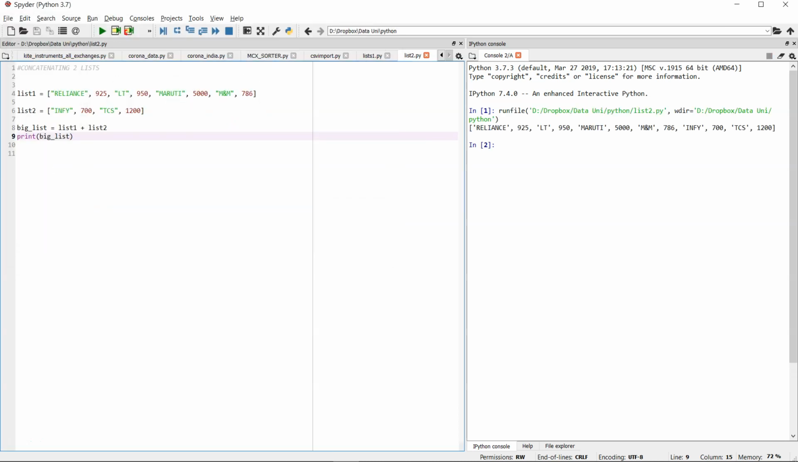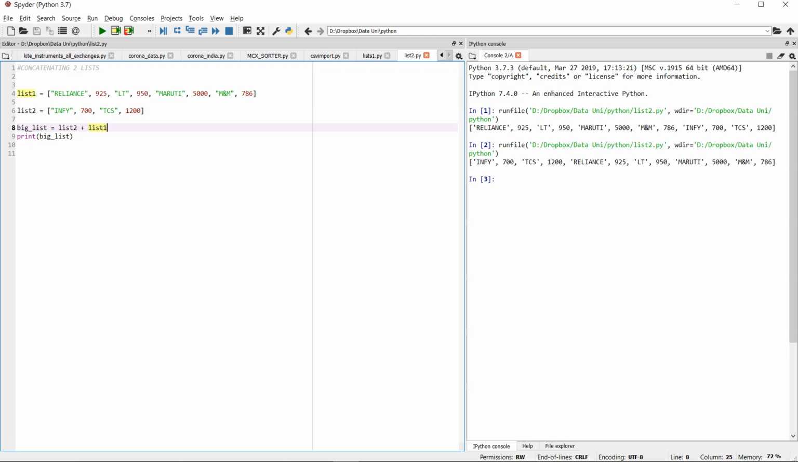So what the plus sign does is, it takes list 1, which is from Reliance to M&M and 786 is the last element, and then after the last element, it adds Infi and TCS to it. It adds list 2 to it. Similarly, if I did big list is equal to list 2 plus list 1, obviously no marks for guessing what's going to happen. It's going to take Infi and TCS first and then add Reliance to M&M after that. So this is how you concatenate two lists.